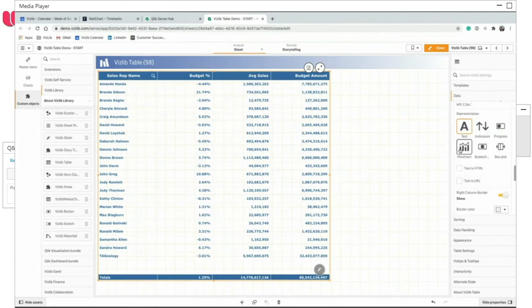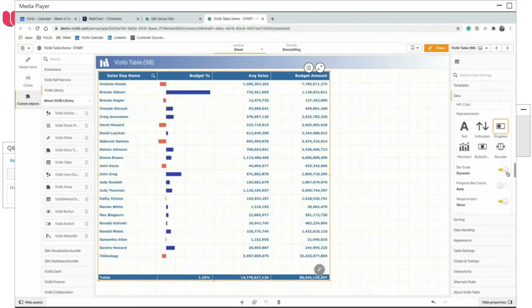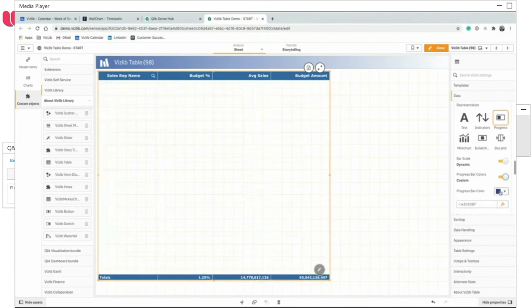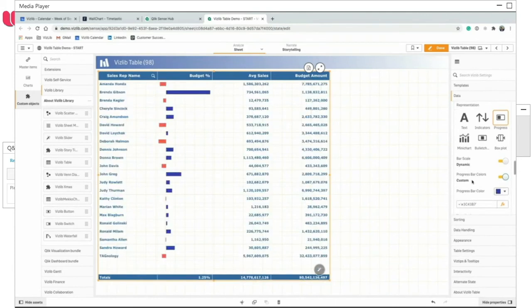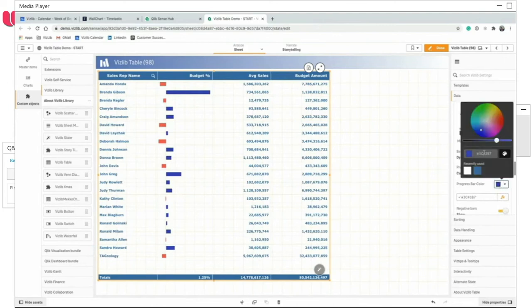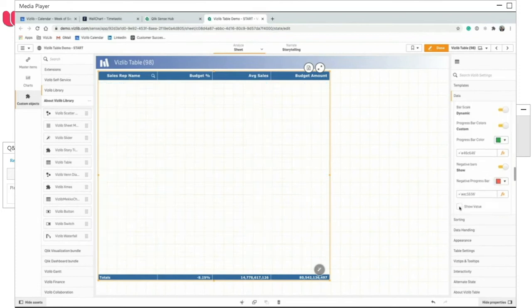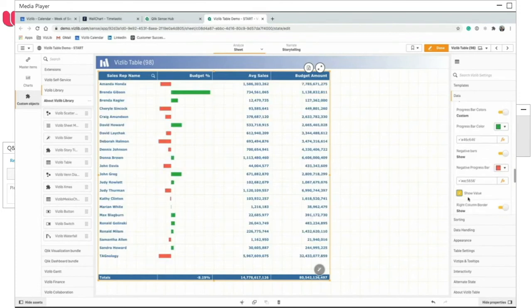Okay, I'm going here and I do a progress bar. And of course, number of options, bar scale, dynamic or not, progress bar colors, why not? Let's put the progress bar color to, let's say, green if it's positive and negative. And then I also want to still see the value.